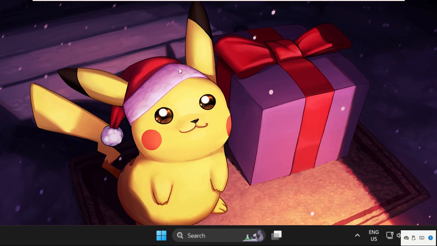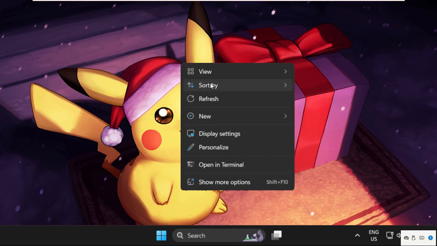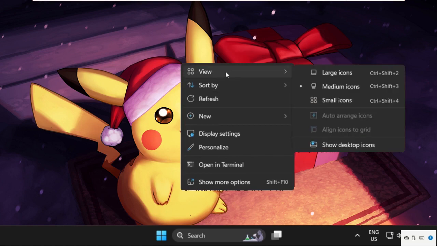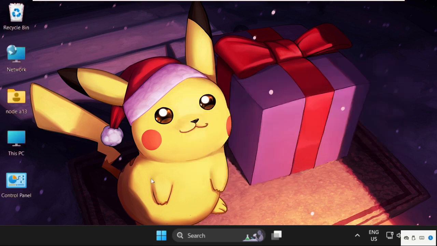So I will simply right click on the desktop and select the View option, and after that check this option, Show desktop icons. So we need to check it. And here we go, all the applications and the icons are showing on our desktop.